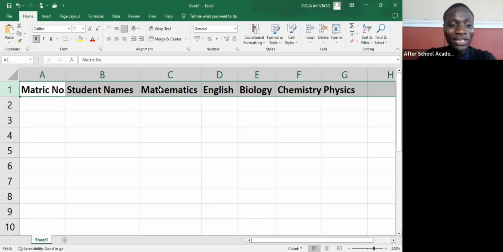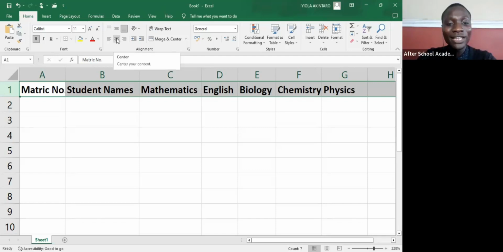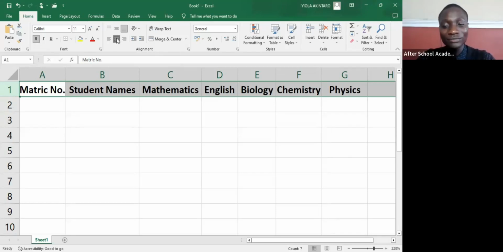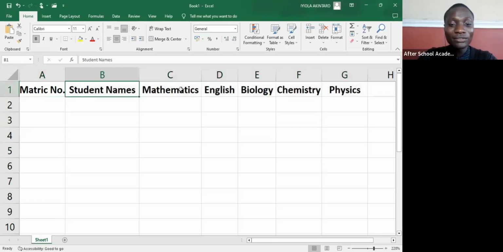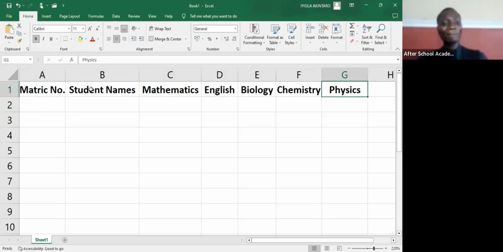Another thing I want to do is make all these names be at the center of the cell. So under my alignment, I will click on this center icon. And as soon as I do that, everything will be in the center of the cell. Beautiful. So we now have matric number, student name, mathematics, English, biology, chemistry, physics as the heading. Awesome.